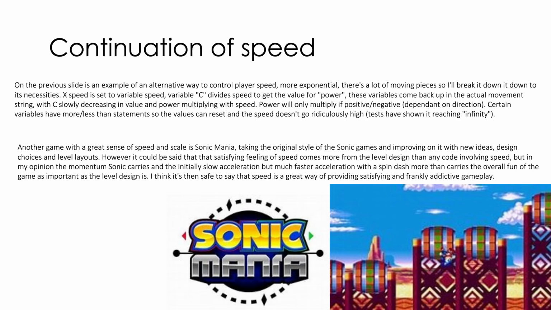Another game with a great sense of speed and scale is Sonic Mania, taking the original style of the Sonic games and improving on it with new ideas, design choices. Oh yeah, Sonic Mania by Sega. It doesn't say it there. I forgot to put it on this version apparently. Design choices and level layouts.